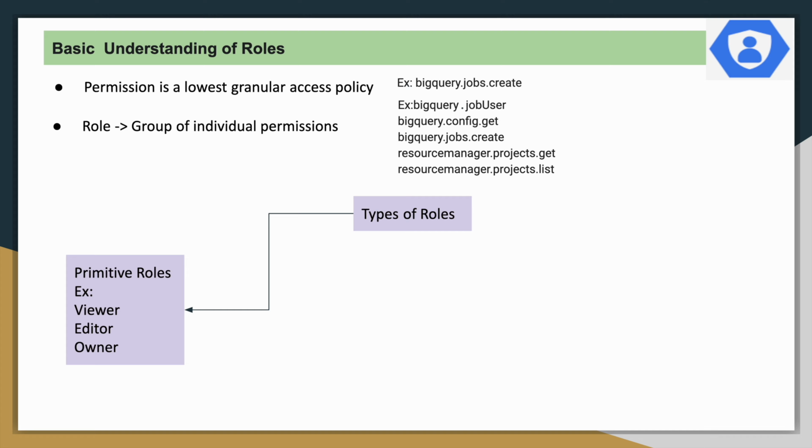The editor role is a viewer role plus additional permissions. In the same way, the owner role is an editor plus additional permissions. To know more about these primitive roles and other roles, I would strongly recommend you go to the official documentation, so that it will give you an end-to-end understanding about the roles and permissions, custom roles, and the other role types.